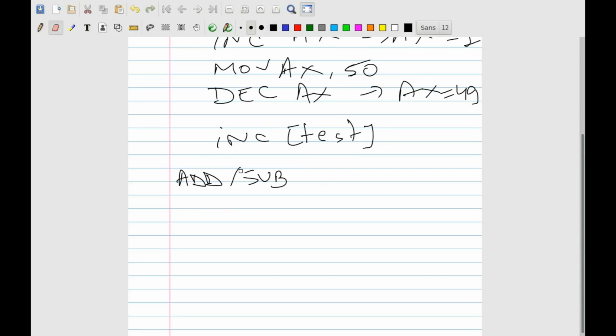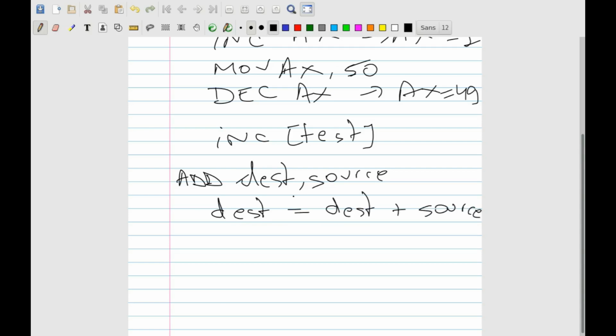So let's do them separately. The syntax for add is add destination source. And what this does is basically this: destination becomes destination plus source. So it computes the sum of these two values here and sets the contents of the destination to that value. So it just adds two numbers together.